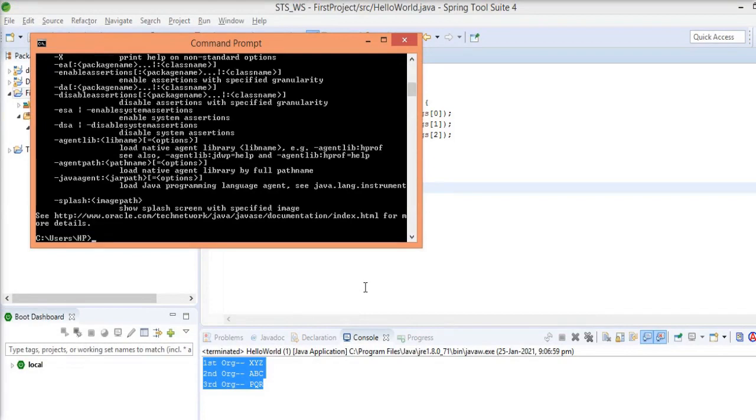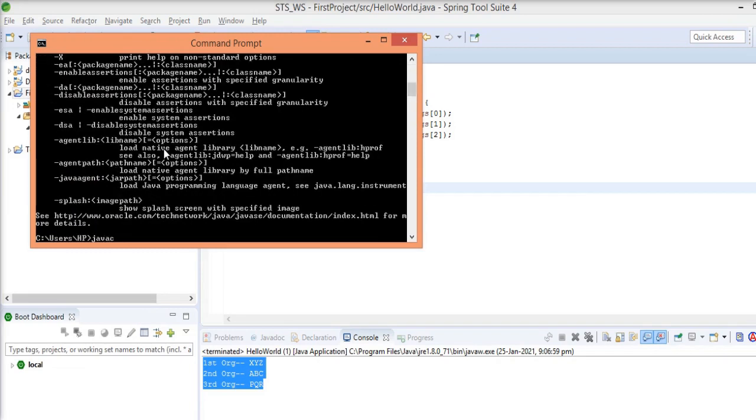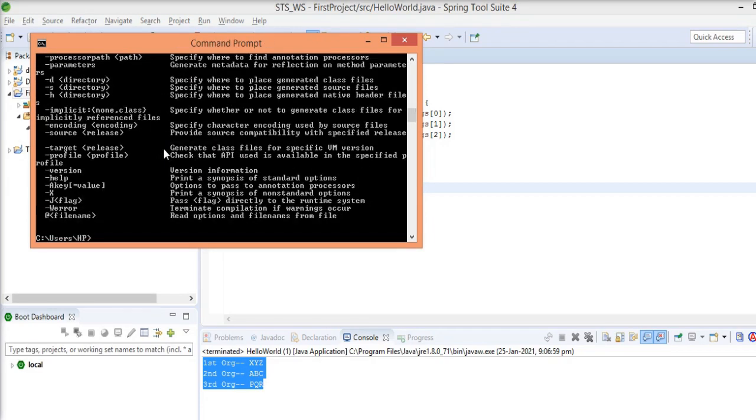When I type java, there are several outputs. So java is my Java interpreter. Remember, java is my interpreter and javac is my compiler. javac itself says Java compiler, C for compiler. So javac is the compiler. So here in the command prompt I type java and javac and it gives some output.